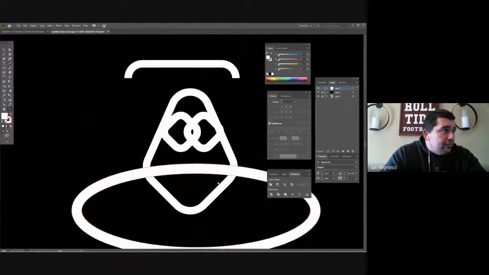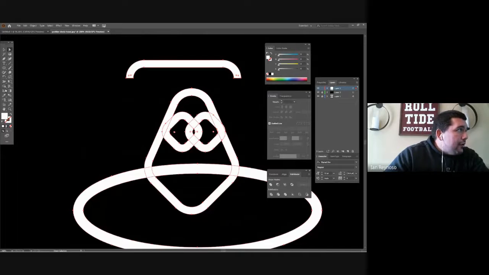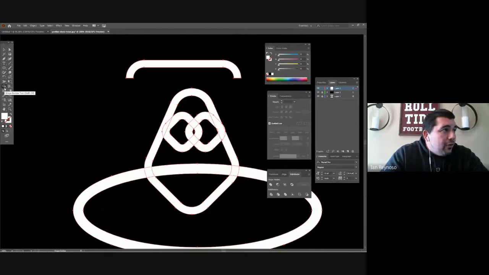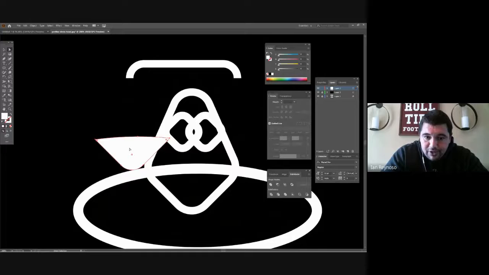Okay. So now that I have this, what I can do is I can grab my white arrow. I'm going to hold Alt and select everything. And then I'm going to come to my Shape Builder. And what the Shape Builder does is it allows me to find shapes amongst other shapes. So if I wanted to turn this into a shape down here, I can click it. It's going to fill it with my color. And now I have a shape down there.